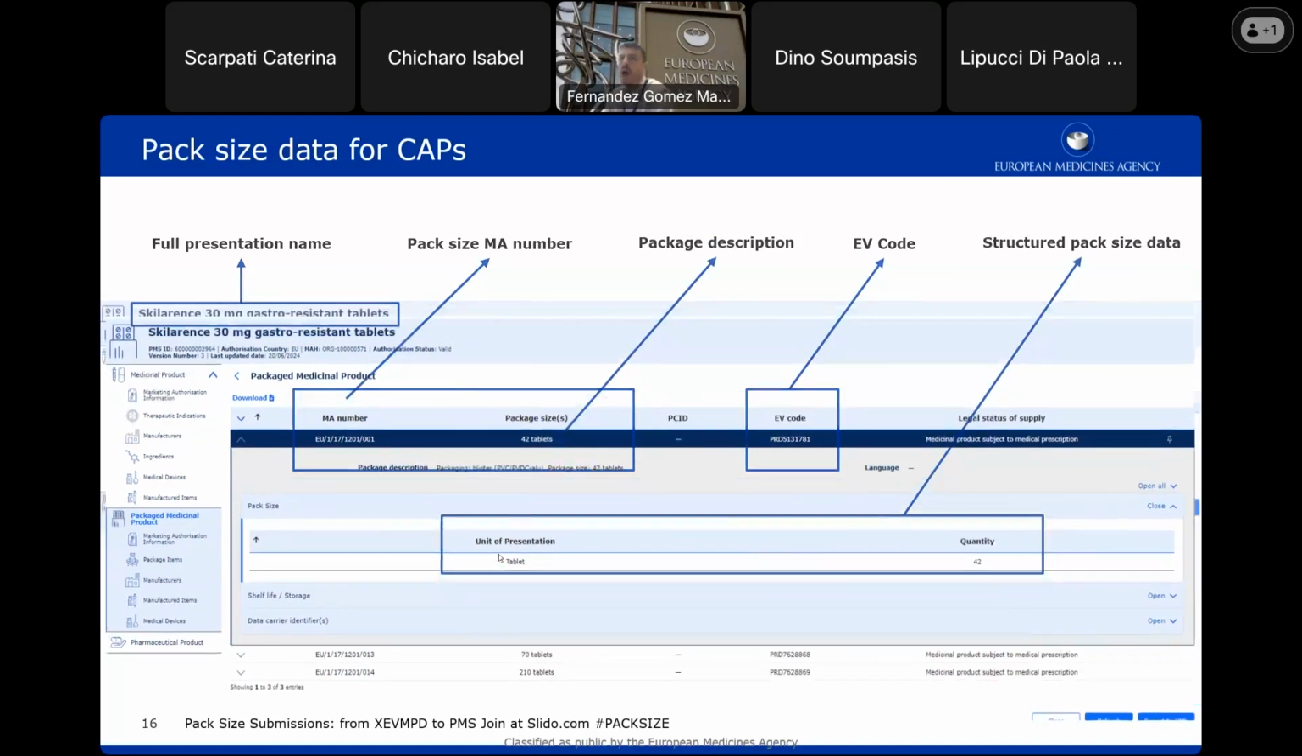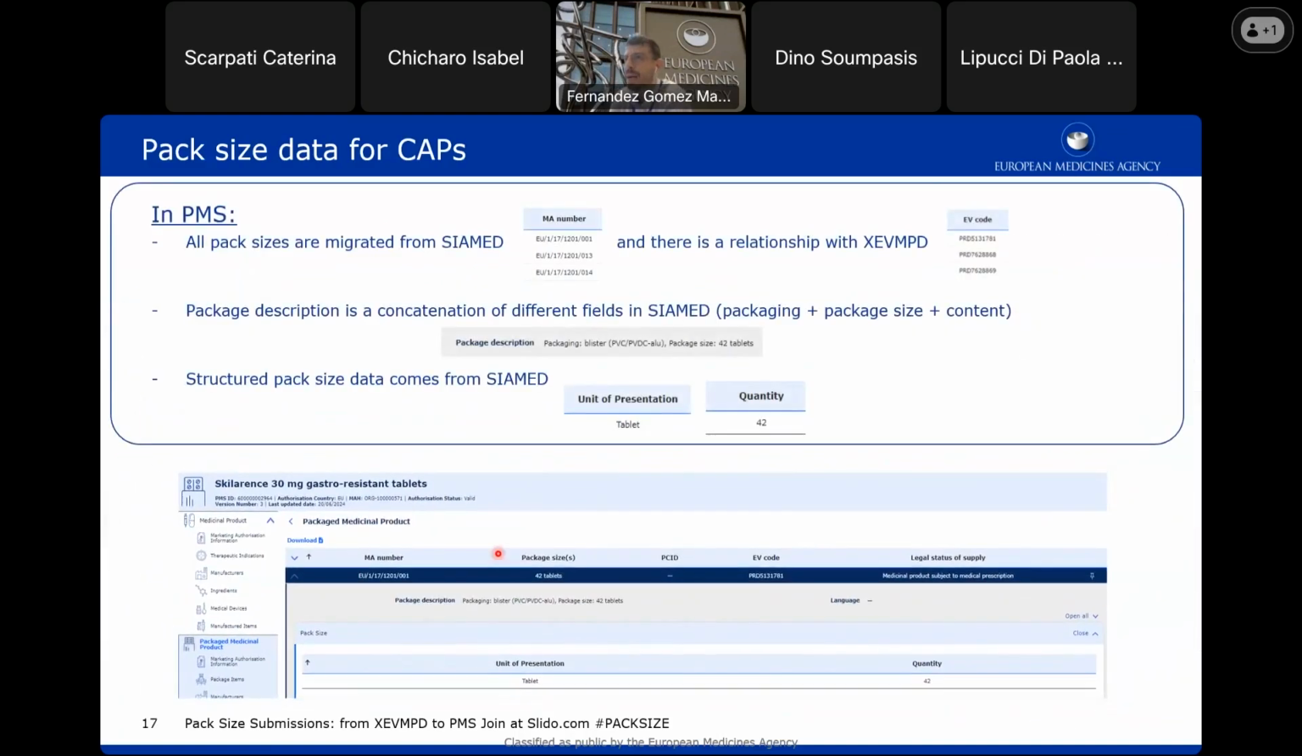So the pack size data that we have for CAPs in PMS, all pack sizes are migrated from SCIAMED. So in the example that we have provided, we have 3 pack sizes, and we also have the relationship with XEVMPD. So these 3 pack sizes have a relationship with these 3 EV codes in XEVMPD.